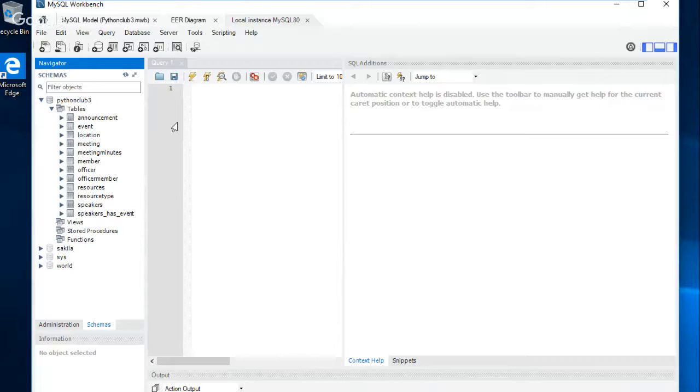All right. So I'm going to do member first. When I mouse over it, you might notice there are 3 different icons. The first one is a little eye that gives you information about the table. The second one is a wrench. That allows you to go in and make changes to the table.